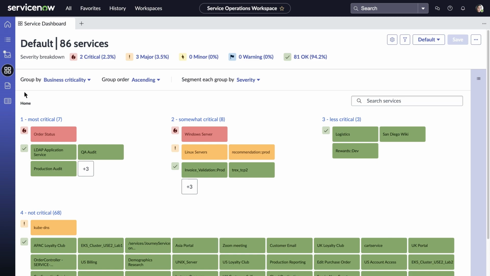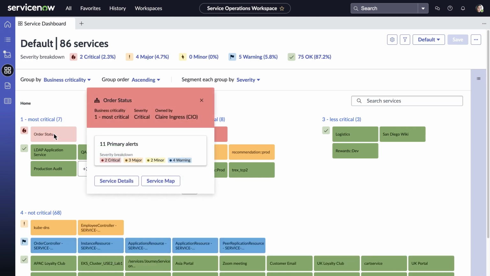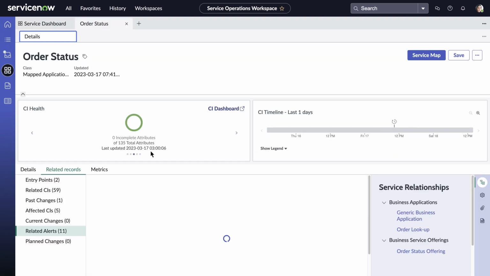They don't really care that SQL is having an issue or that a web server is experiencing high latency. They just care that the service or services are up and running and performing as expected. So today, our operations engineer, Amelia, wants to start troubleshooting an issue with a mission-critical service. Alerts are grouped together in a logical way thanks to ITOM event management.